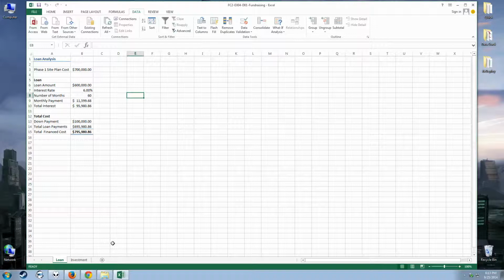Open up the workbook from the previous exercise, and be sure that these are your default values. 700,000, 600,000, 6%, 60 months. Just be sure that you have these values. Pause and copy those in if you need. Ready? Okay. What we're going to do now is we're going to go get the solver.